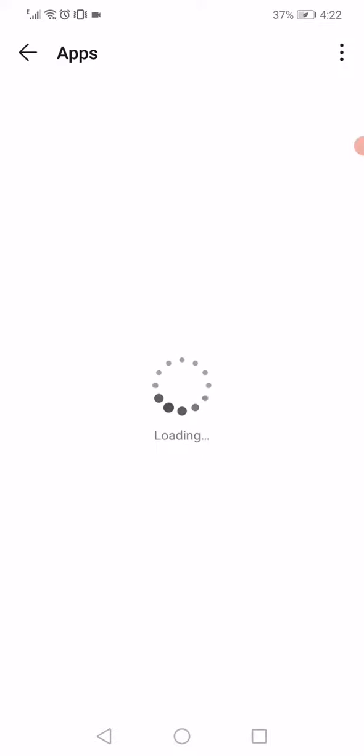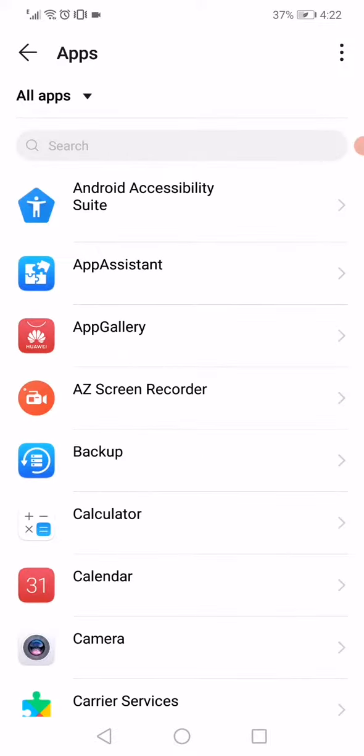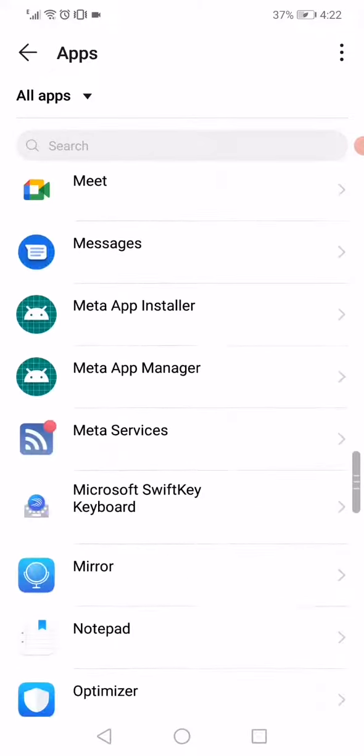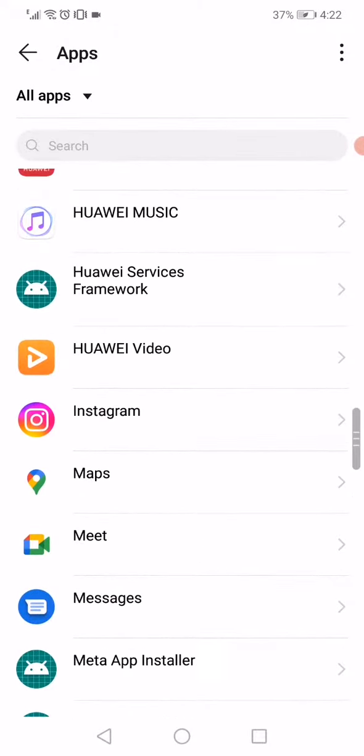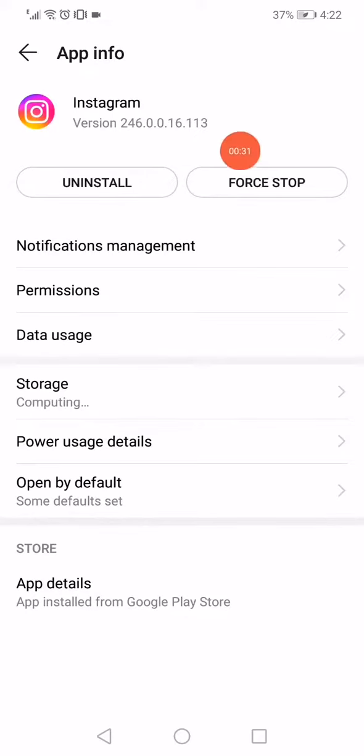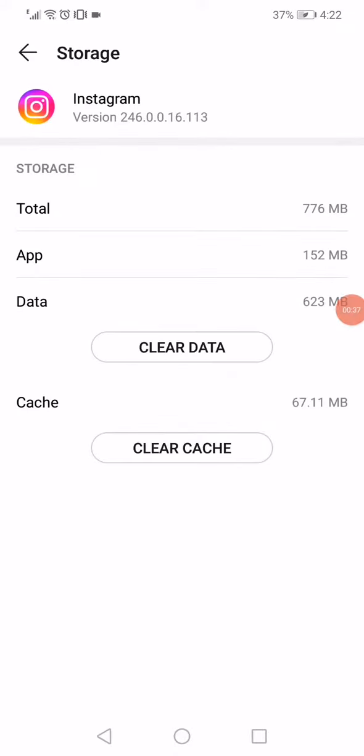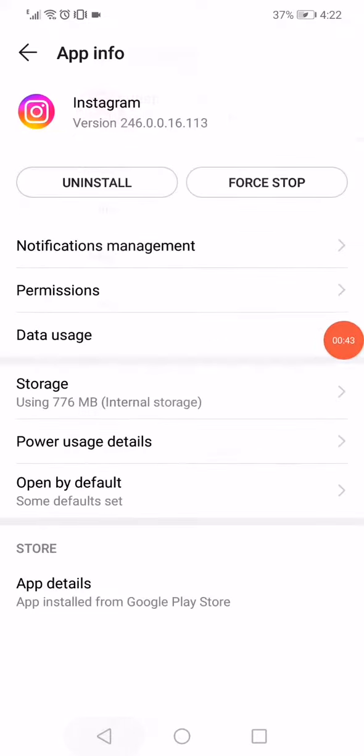Now on this page, wait a few seconds. It will start loading the apps that you have downloaded on your phone. Scroll down until you find Instagram, and now click on force stop and go down to the storage. After you go to storage, wait a few seconds and it will show you the data number that you have. Click on clear data and then go back again.